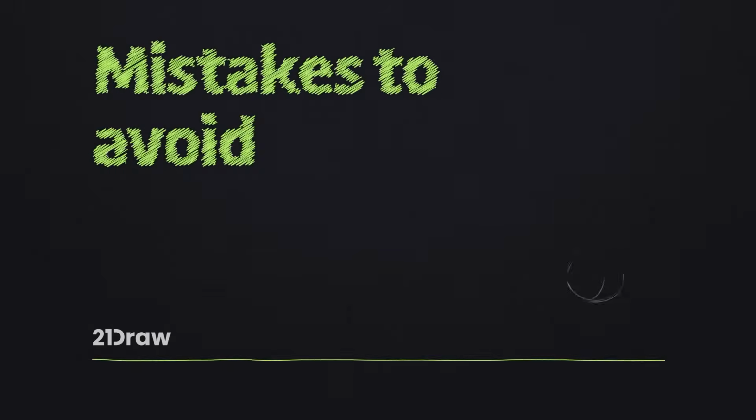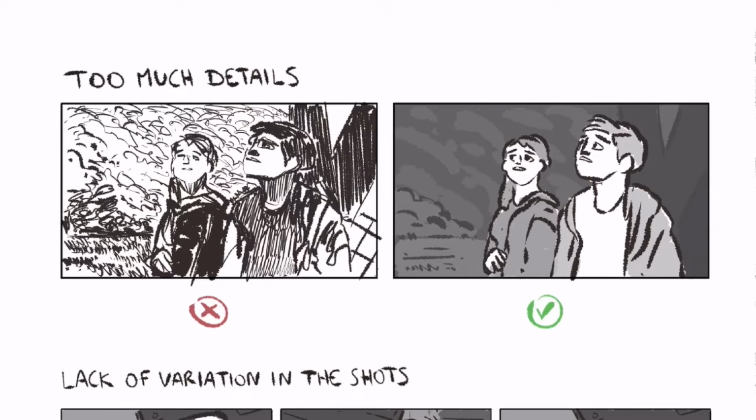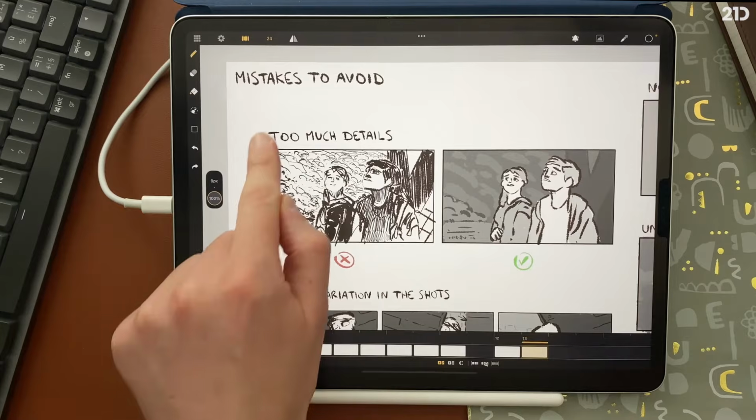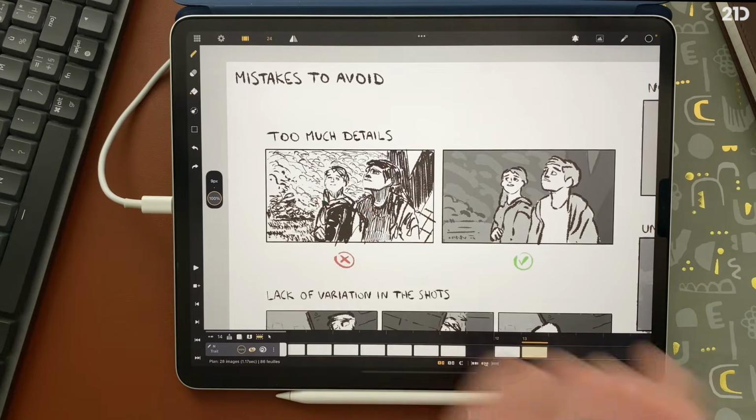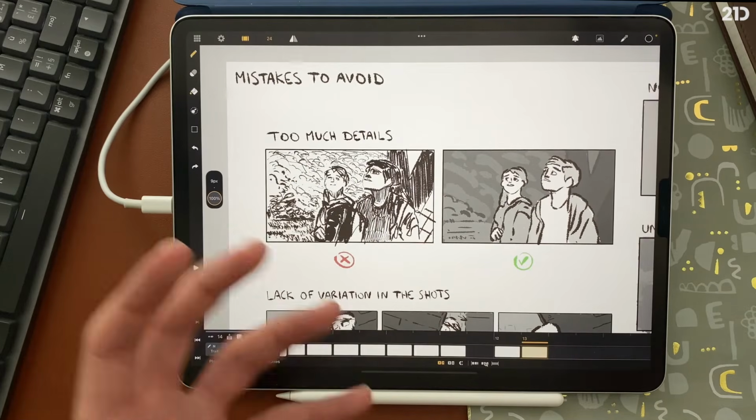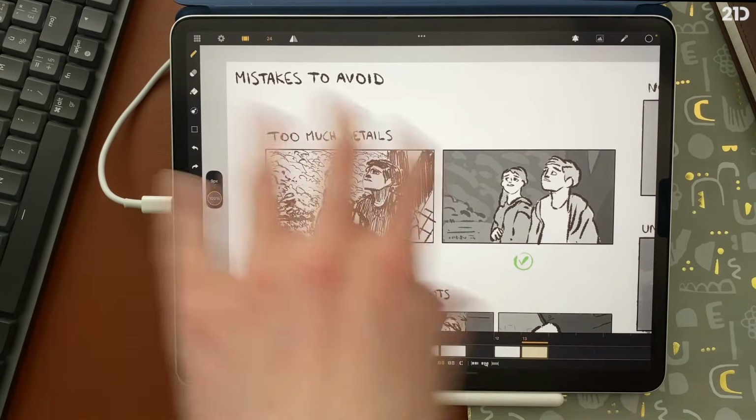Now, I will show you a few mistakes to avoid when making a storyboard. First, too much details. In a storyboard, once again, you have to be really clear and readable. That's really the key of this course. So in that example here, if I draw too many lines, all within the same value, so only the white page and the black lines, and I also draw some shadows in a sketchy way, it can be difficult to understand what's going on, or at least it's too much information.